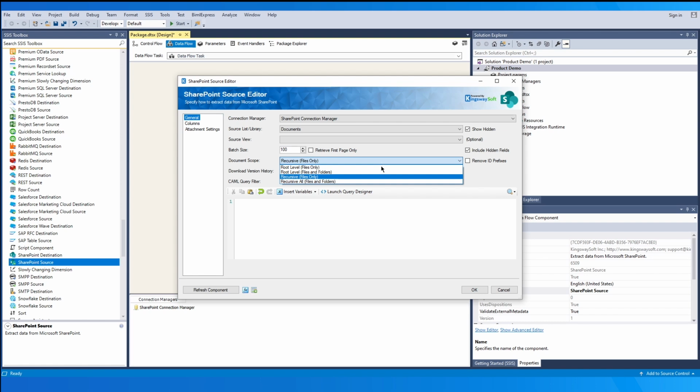The available modes are: root level, files only, which retrieves only the file items specified at root level; files and folders, which retrieves the file and folder items specified at root level; recursive, files only, which retrieves the file items specified at the source list and its subfolders recursively; and recursive all, files and folders, which retrieves the file and folder items specified at the source list and its subfolders recursively.